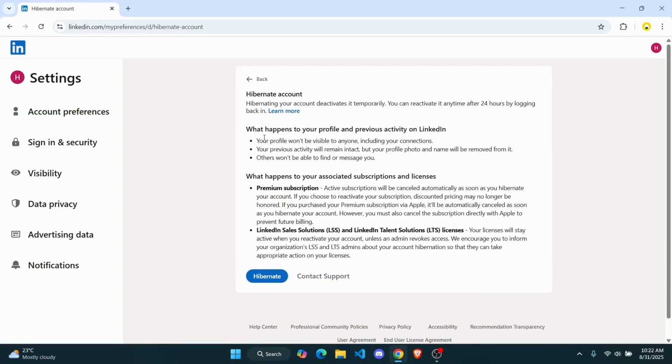So what happens is your profile won't be visible to anyone, including your connections, and your previous activity will remain intact, but your profile photo and name will be removed from it. Others won't be able to find or message you.